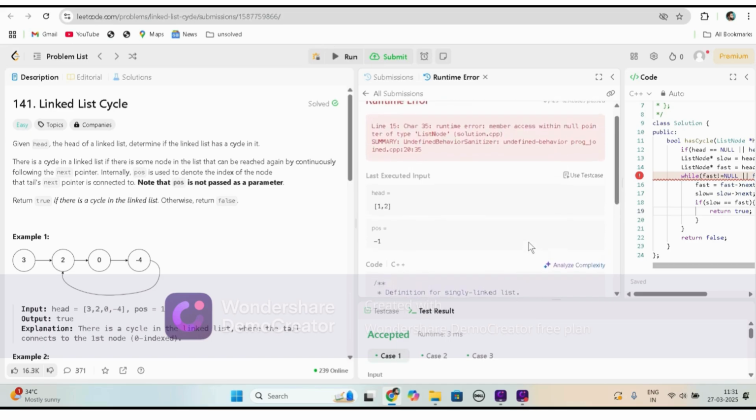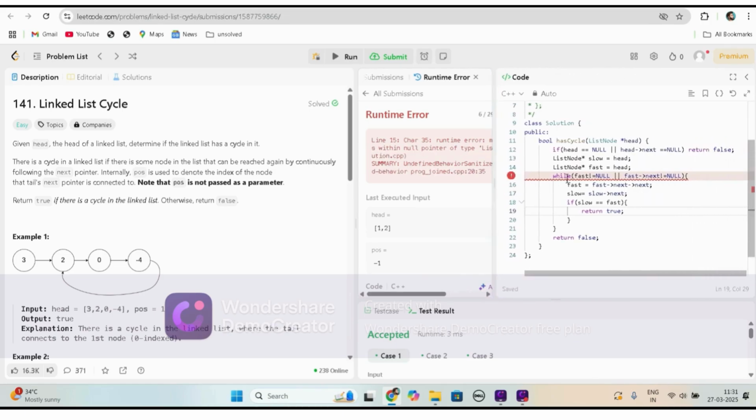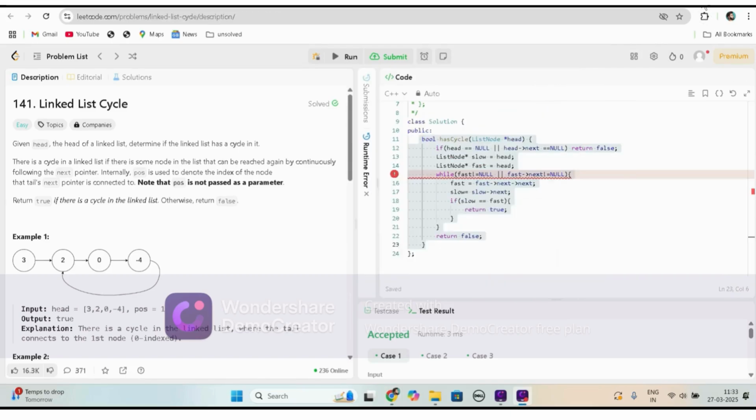So what's the error? Null pointer. Sorry, my mistake. It's not or, actually it's and. Because you have to check both conditions. If I mistakenly place or, and by chance fast is not equal to null is true, it will not check the other condition, so you end up accessing a null pointer.